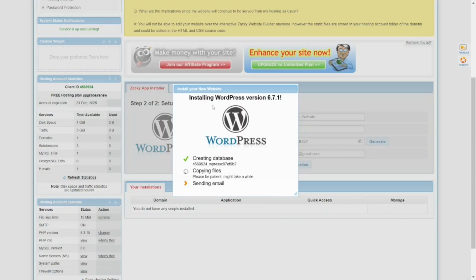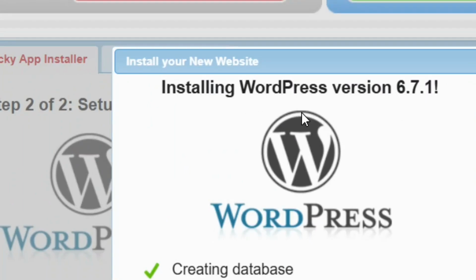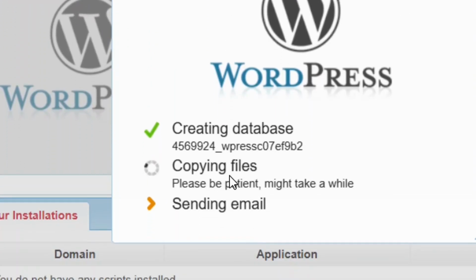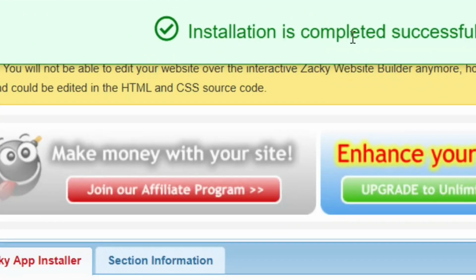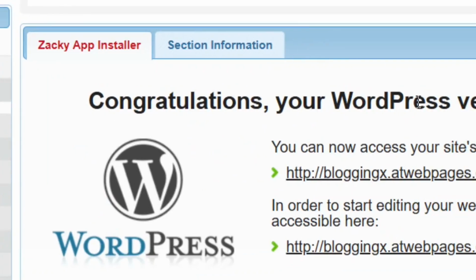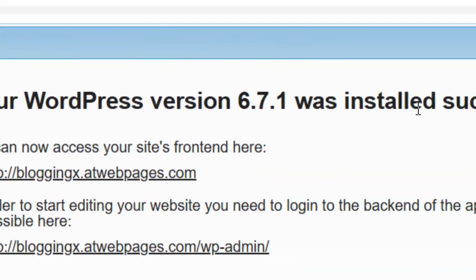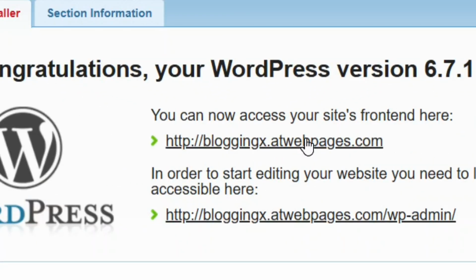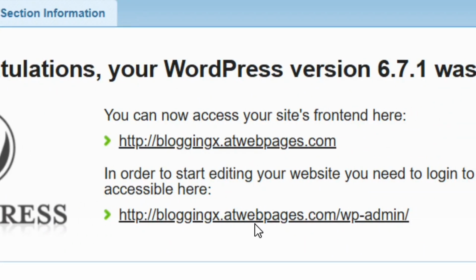and then simply wait for WordPress to be installed for you. So as you can see, WordPress is installing. Great. All that you have to do is simply wait, and now we have successfully installed our WordPress. That is great. Congratulations, WordPress has been installed successfully. So we have two options. We can simply click on this link to take us to our website, or we can come down here and click on this link and then log into our WordPress admin.